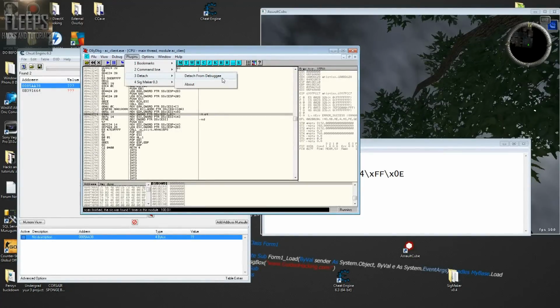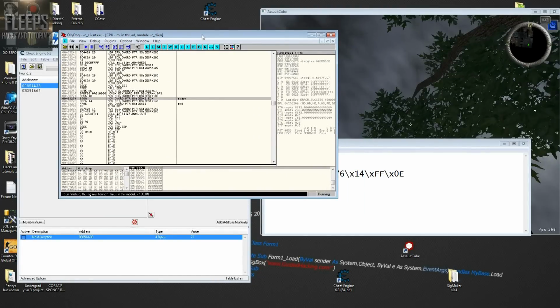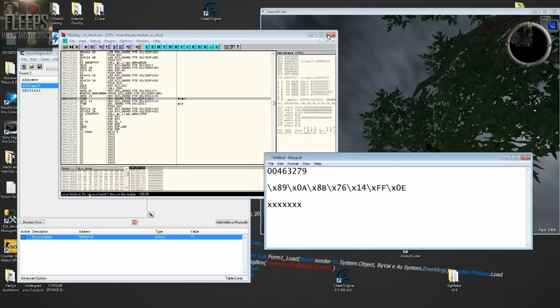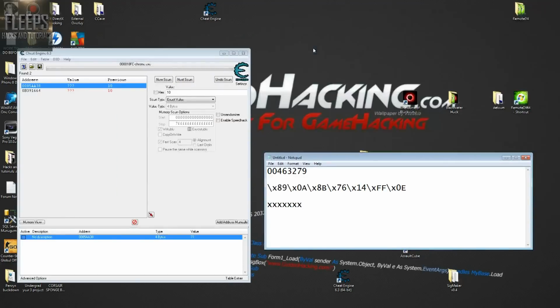What I'm going to do now is... What have I done? Have I forgotten something? No, I haven't. So what I recommend you do now, so we get the next address, is close OllyDbg, which will also close Assault Cube, but don't worry about that. We'll start again from that for the second part.